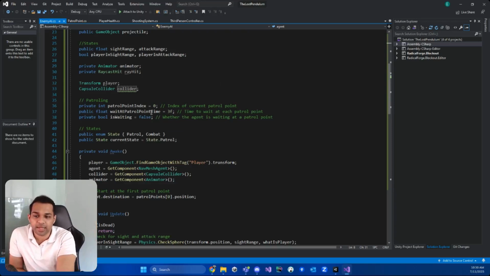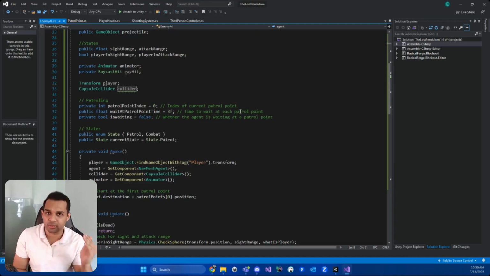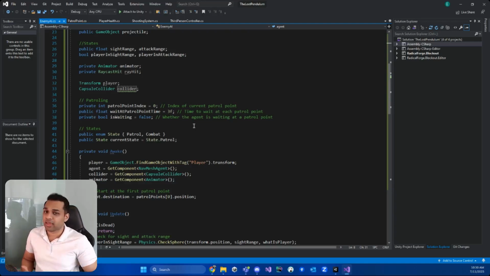And then we have a wait at patrol time, which is basically how long the enemy is going to stay at one patrol point before moving on to the next one. Like I said earlier, it's going to walk to a patrol point, stay for a little bit, and then go on to the next one. So that time can be controlled from this parameter. And then we've got an is waiting boolean, which basically defines if an enemy is waiting there or not. That's basically how we can differentiate that.